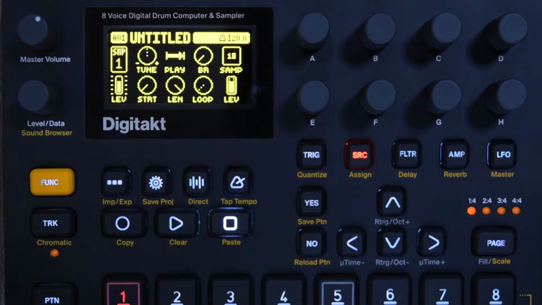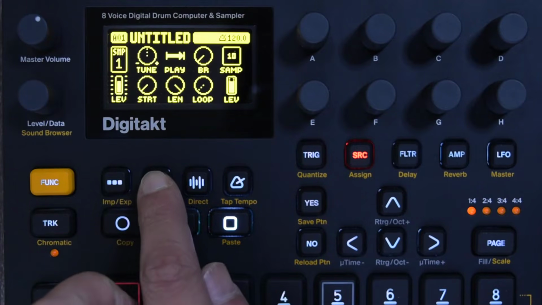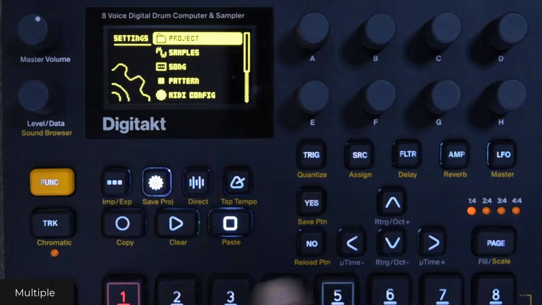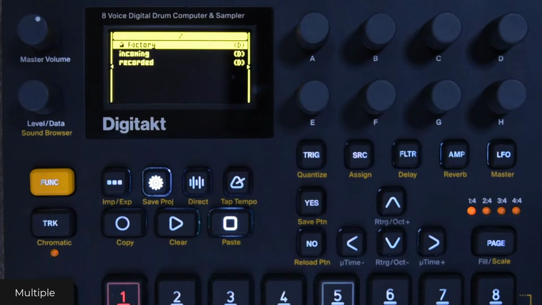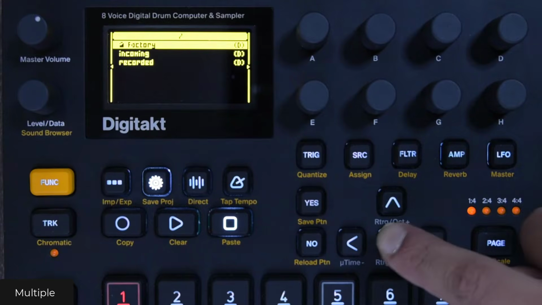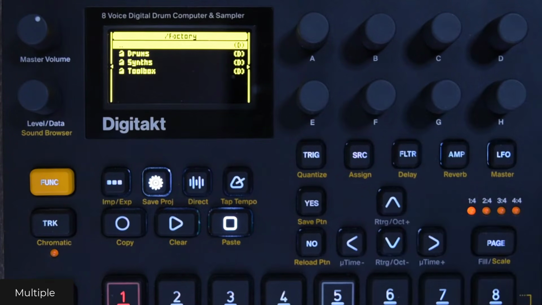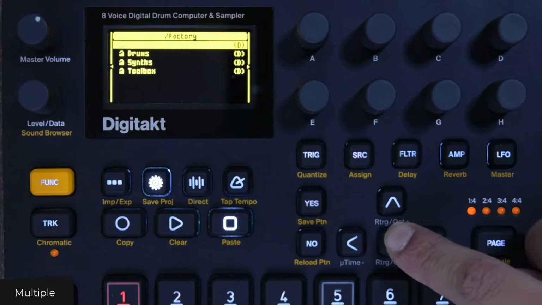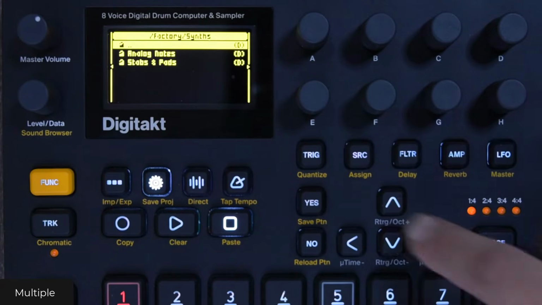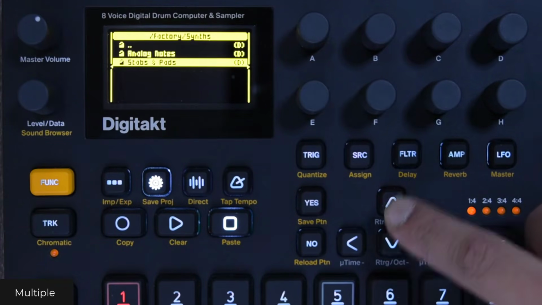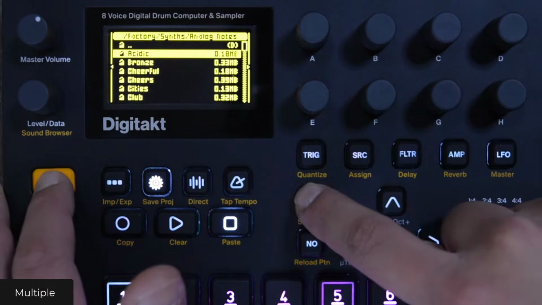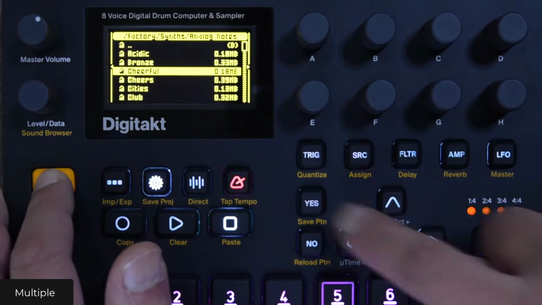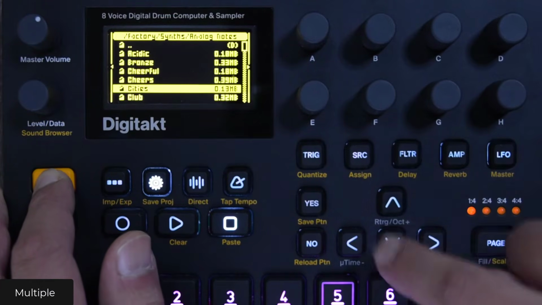Now, we have other ways, which are maybe a little bit better if you want to import multiple samples. Okay, so I'm going to go to the settings. When I go to settings, it's going to give me a bunch of options. We need to go to samples. I'm going to go there. And yes, and we get pretty much the same screen, the same directories. So I need to go to factory, and let's say that I want to go to synths one more time. I'm going to go there. And I'm going to go to maybe analog notes. And right here, we have the same idea. We can do funk and then just audition the different samples, right?